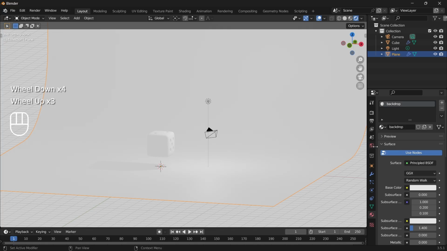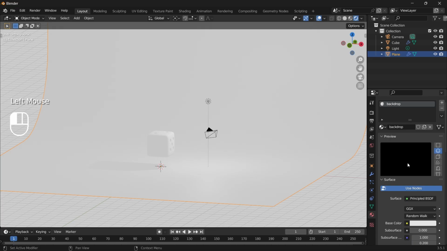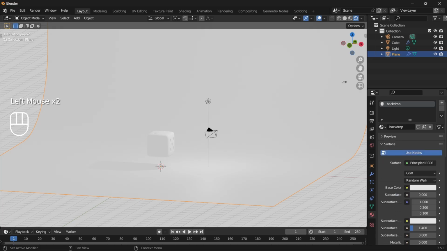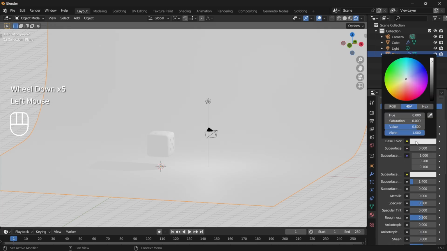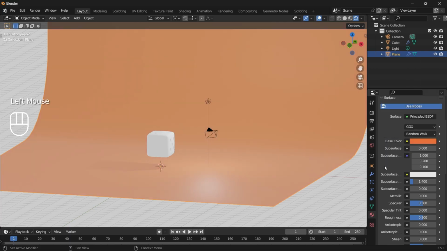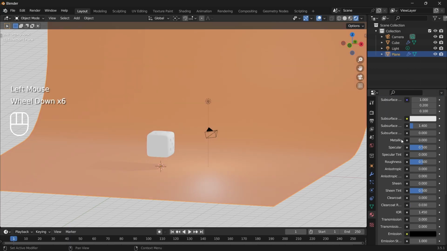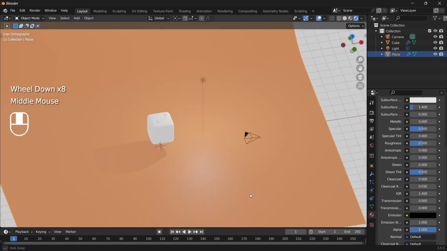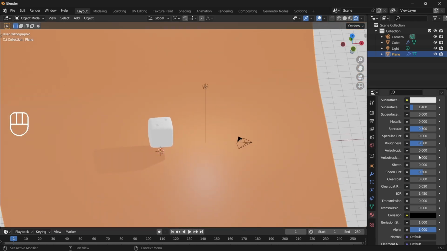Down here are the surface properties of this material. You can also preview, but we can preview over here. So I usually don't open up the preview. I choose a base color. I'm going to choose an orange. And there are other settings here, like specular and roughness, sheen, tint. I'm going to turn specular down.